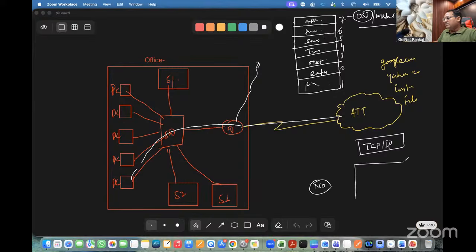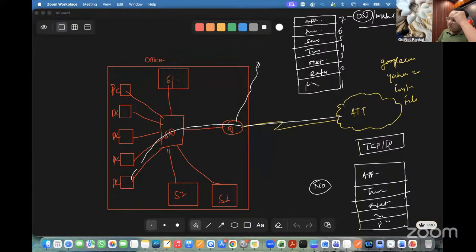So in TCP/IP, we have only 4 layers. We are going to combine the upper layers as an application layer, right? And then we have the transport layer, then the network layer, then the data link, then the physical layer. This is the 5 layers available for TCP/IP.